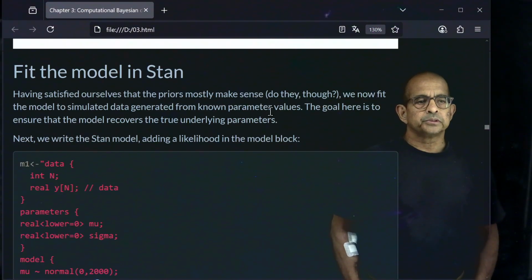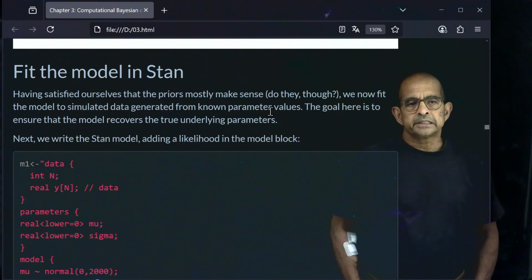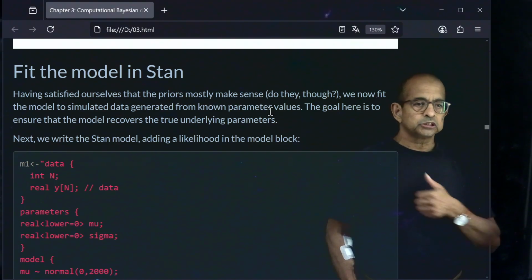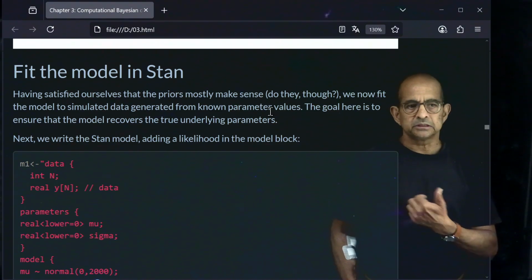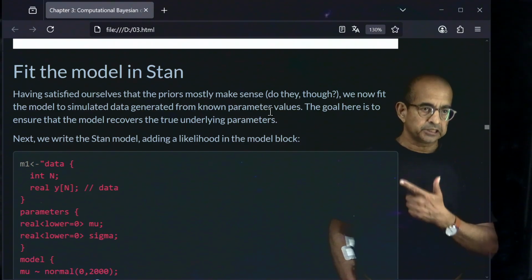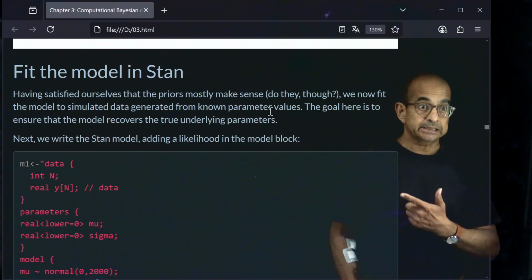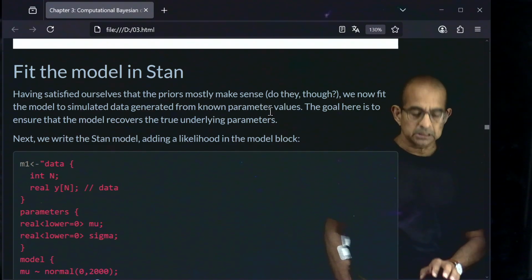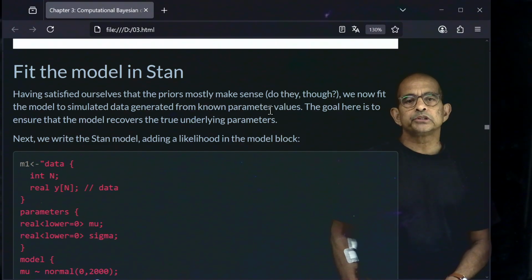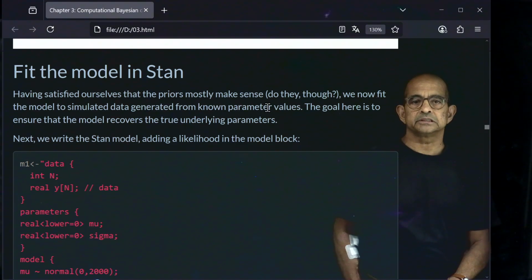Okay, so now that we have taken a look at the prior predictive distributions, we generated them by hand, so to speak, using R, and we generated prior predictive distributions using Stan, the programming language. We are now going to fit the model in Stan using some data that we might have. Okay, so the button pressing data, for example.